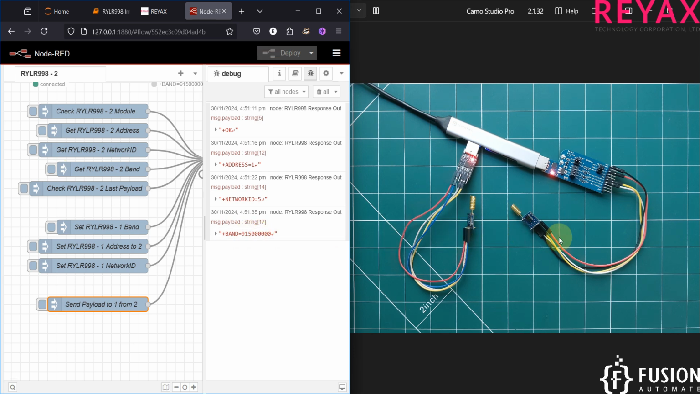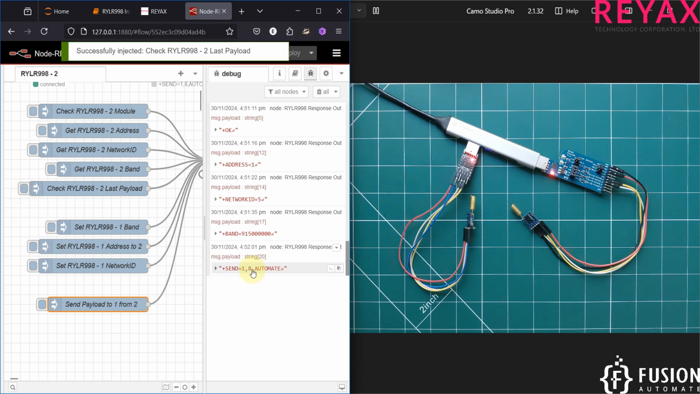Network band should be the same for both your LoRa transceiver modules. Network ID should also be the same, but address should be different. So for this module we have the address 1, for this module we have the address 2. Now we will check the last send payload of this module, and we have previously sent an automated payload from this module, because it was continuously sending using this inject node. So this was the previous send from this module.